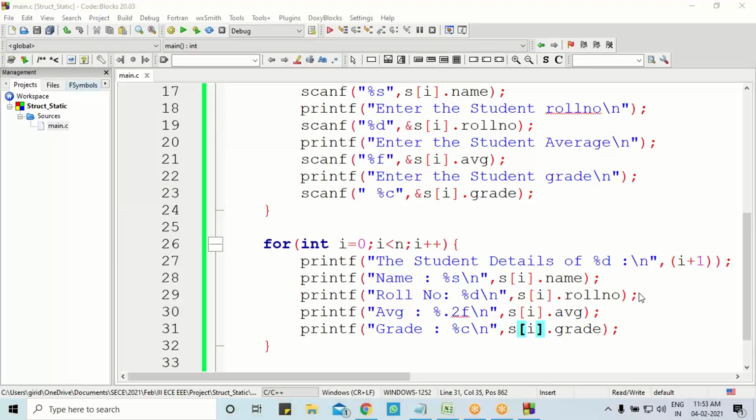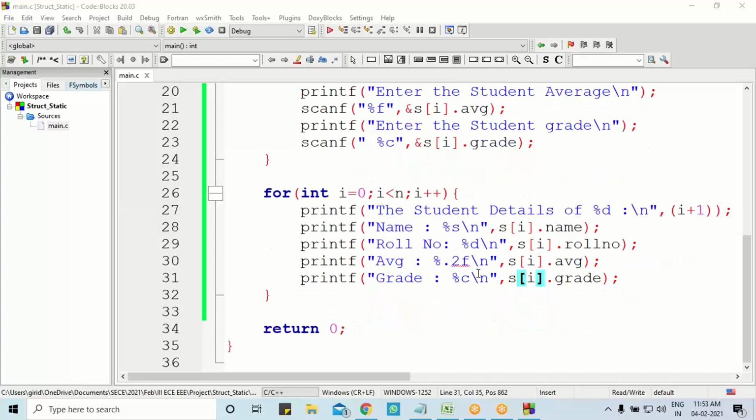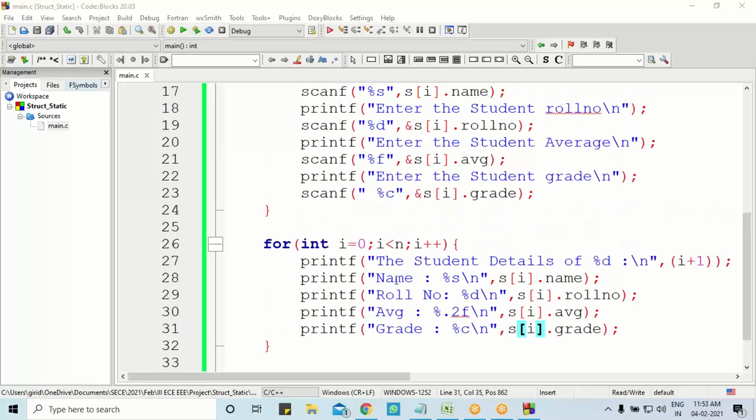Yes, guys. Do you have any doubt in this? Do you guys have any doubts in it?